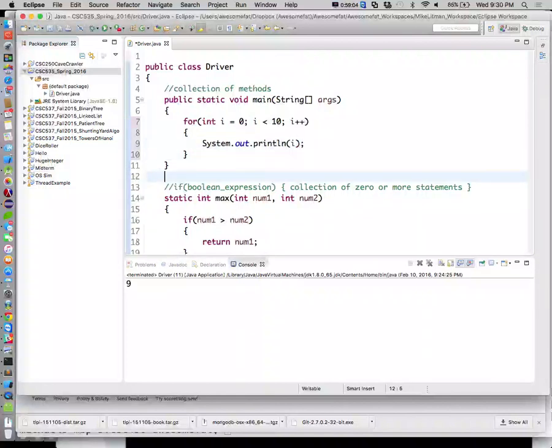So output of this program will be 0 to 9, right? This is our for loop that goes through 10 times. Each time through, we're going to print out the current value of I. This is going to be 0 to 9. This is the integer value 0, the integer value 1, the integer value 2.